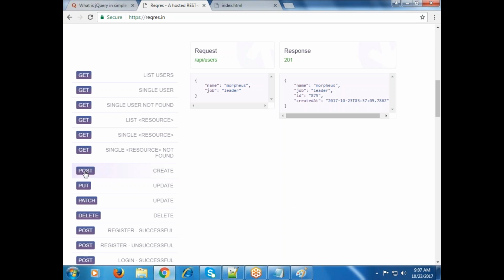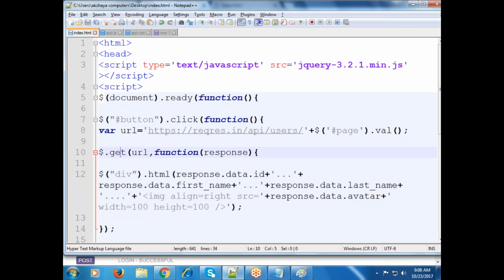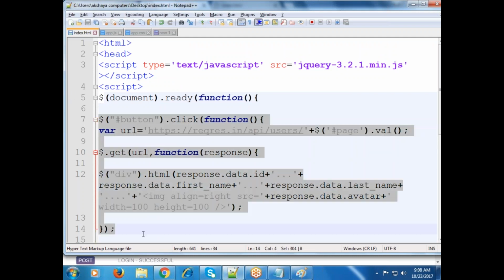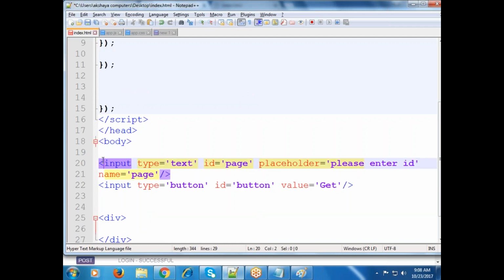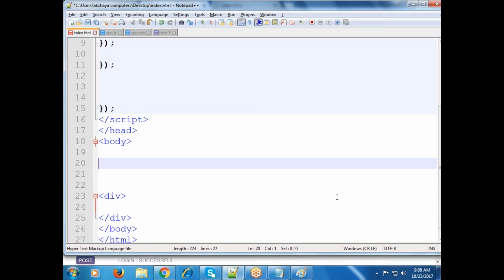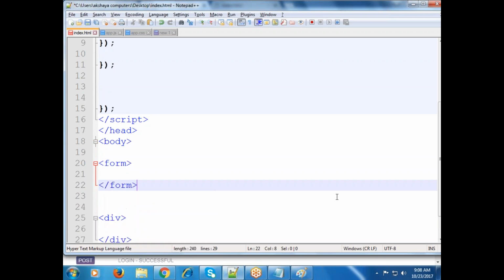So let's deal with POST now. Whenever you are dealing with POST, it is something like creating something new. So whenever you are creating something new, you have to make sure the parameters you give are the same. Let me make it simple. I'm just removing everything from here. We will see both without using Ajax and with using Ajax.